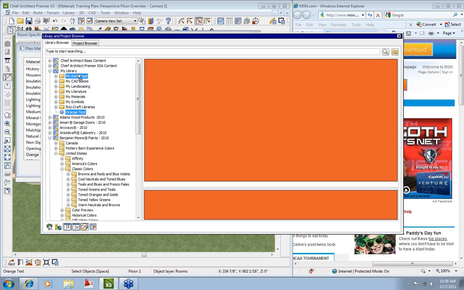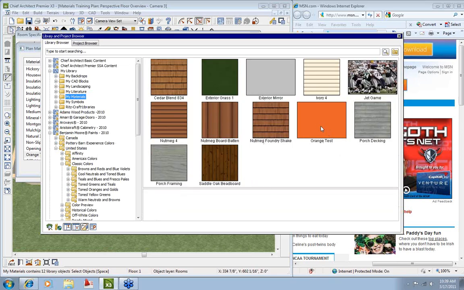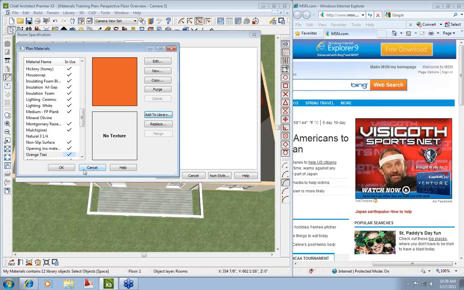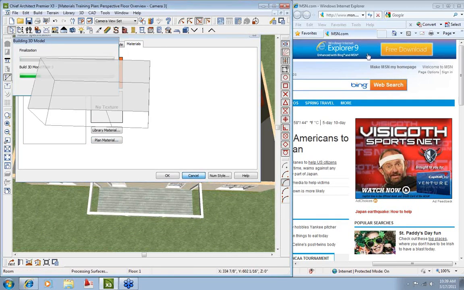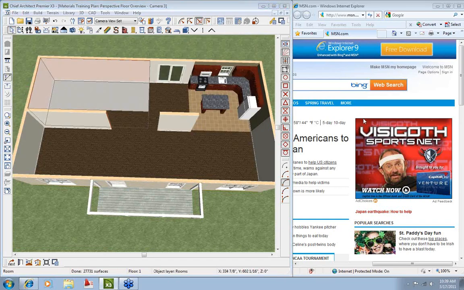I'll take this and I can actually move it into any folder that I want. So I move it up into my materials, and there now it shows up. There's my orange test wall color. So it's a pretty useful tool. Any questions on how to do that?